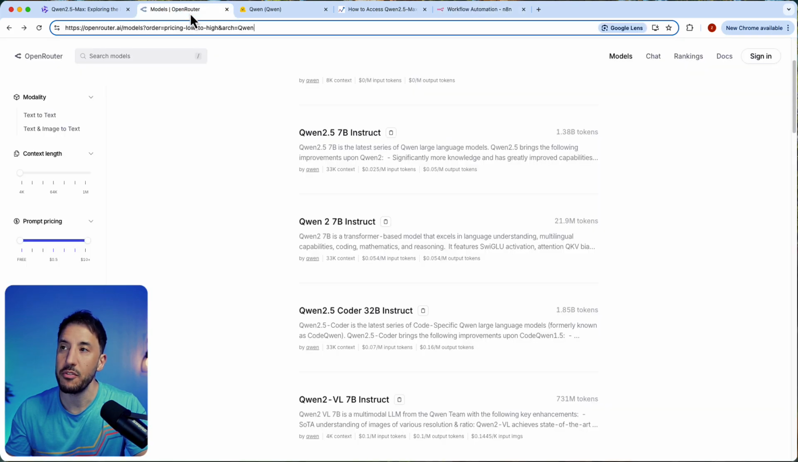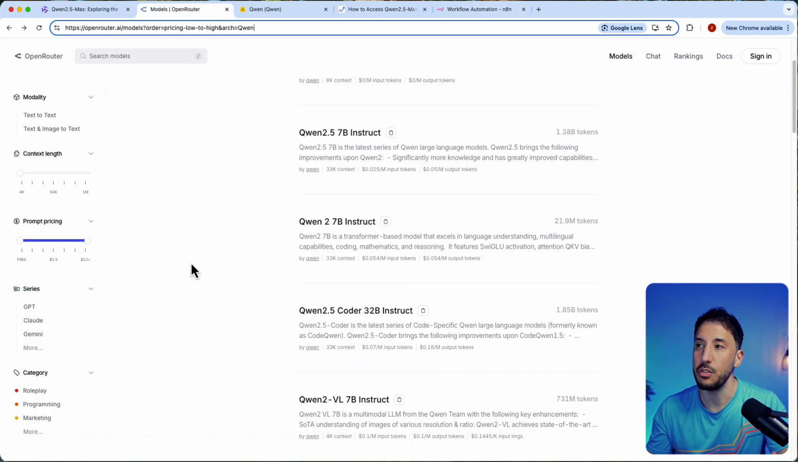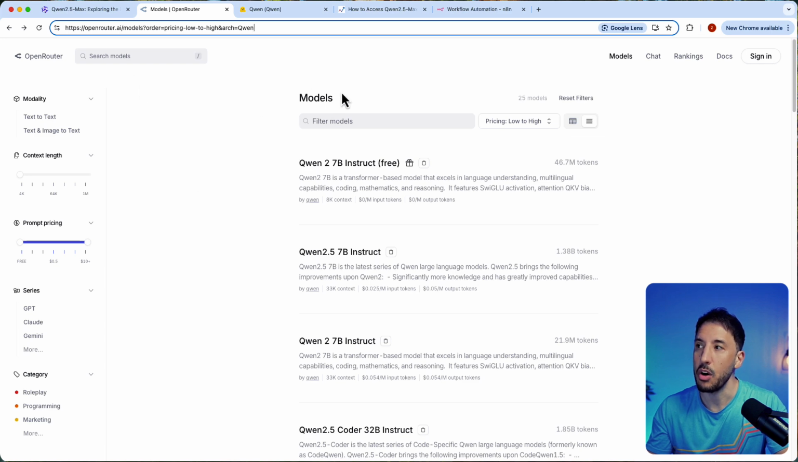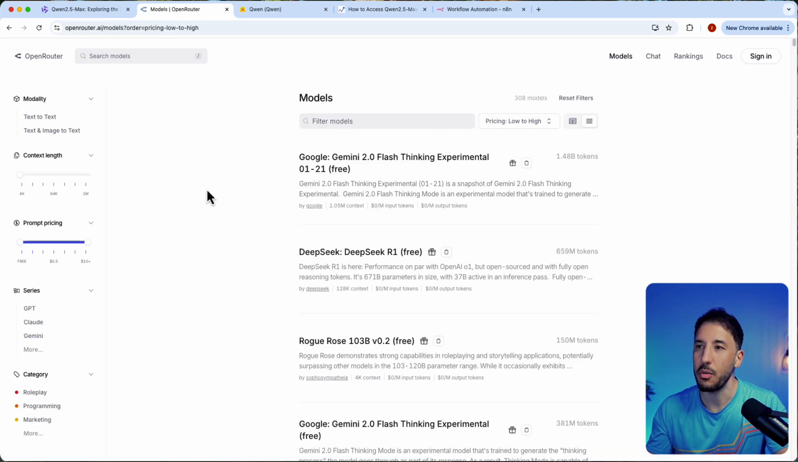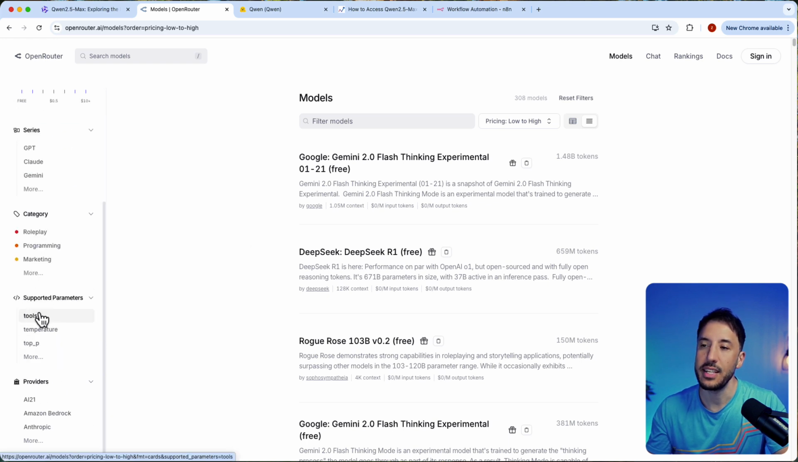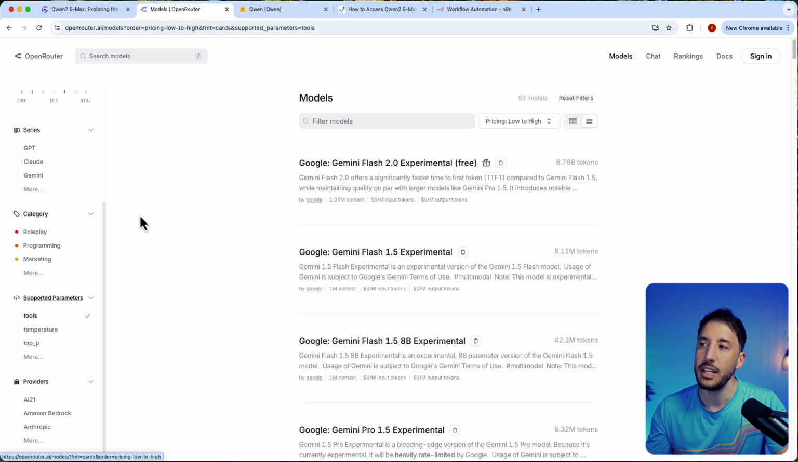And the way to do that, for example in OpenRouter, is very easy. You'll come to the models right here. And again, this is the homepage. If you just click on pricing or whatever, this will bring you to all the different models. And you can come to the left-hand side here, as you can see, supported parameters. If you just click on tools, this will show you all of the different models that support tool use.